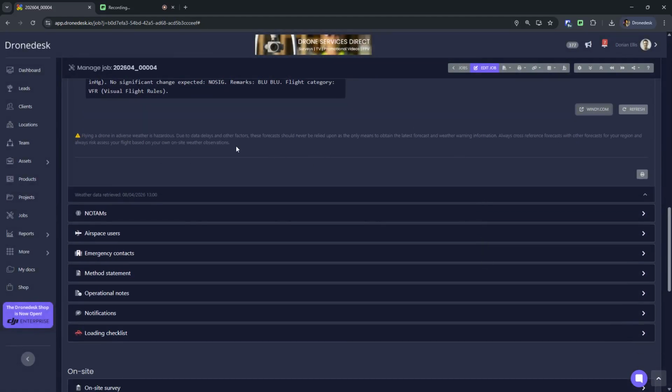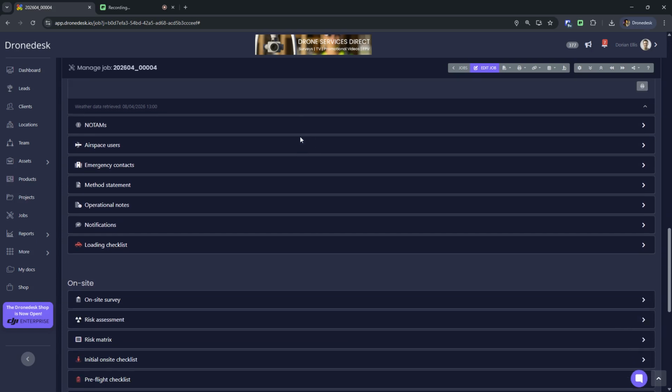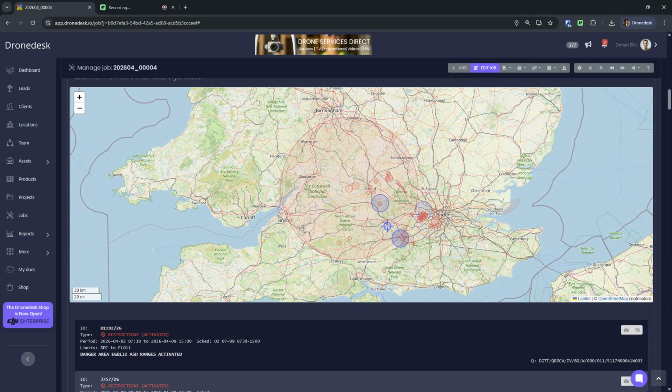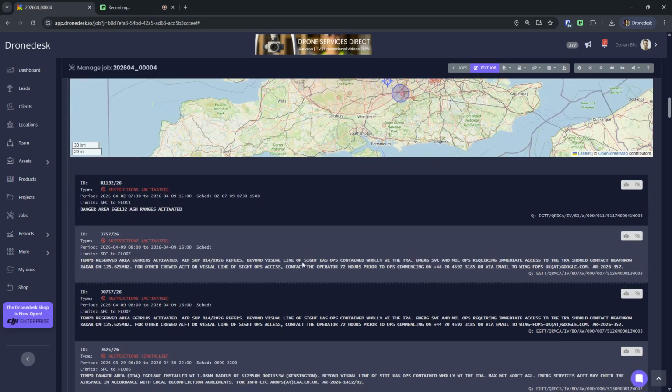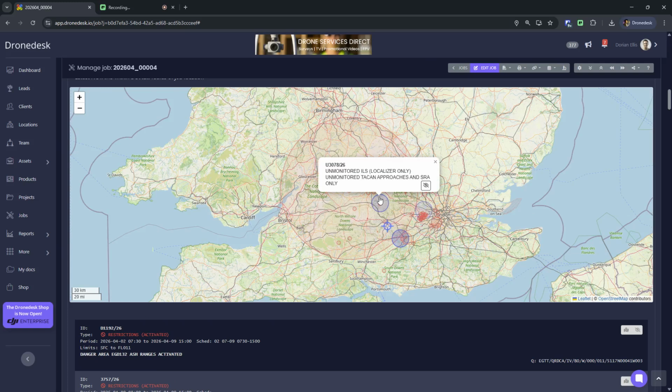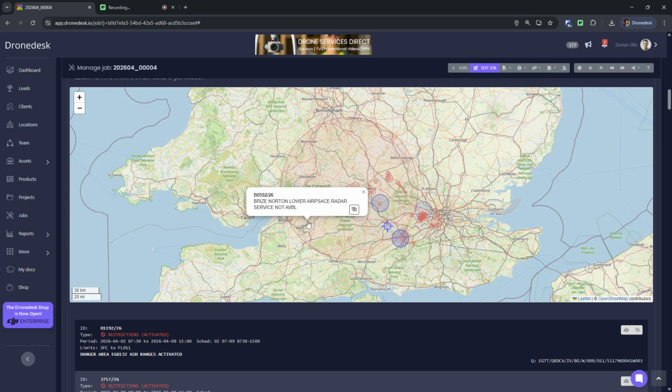NOTAMs will show you any NOTAMs that are active on the day that you've said you're going to be flying and either intersect with or are within a reasonable flyaway radius of your fly location. All of the detail is listed textually down here. You can also click on the map to view the detail if you want to do it that way. And if there are NOTAMs that you don't believe are relevant for your particular flight, then you can hide them from the system and start to drill down to the detail that is relevant.